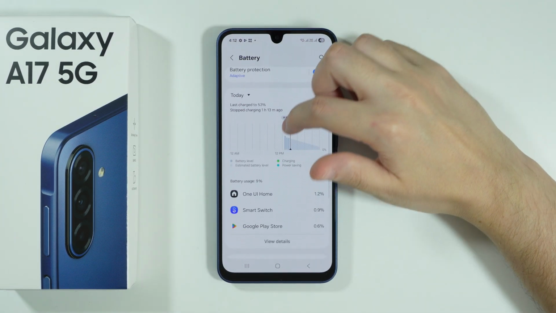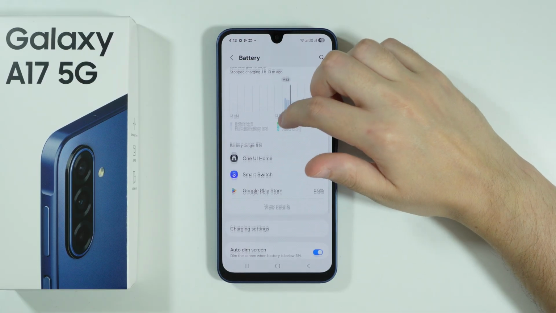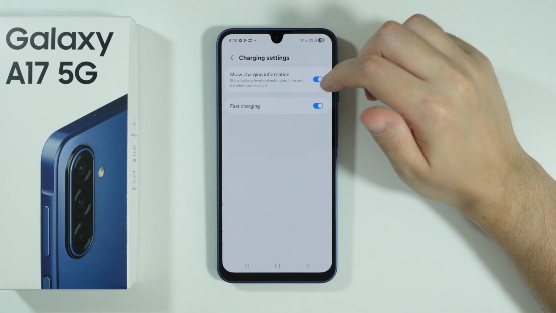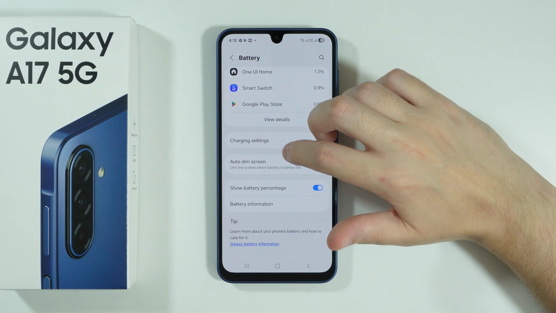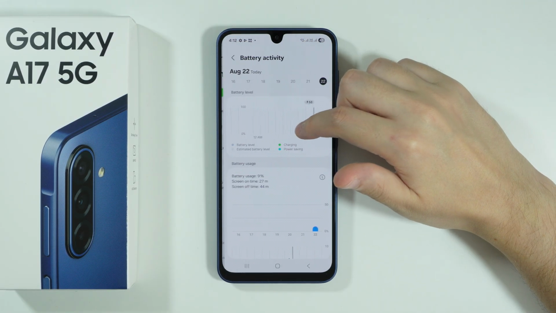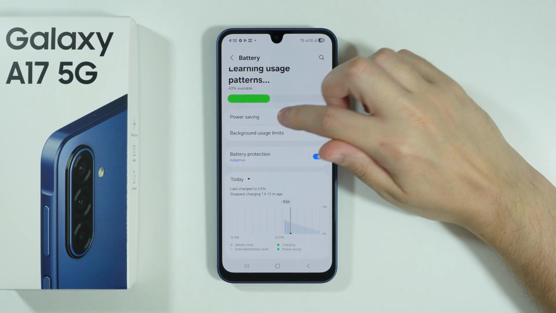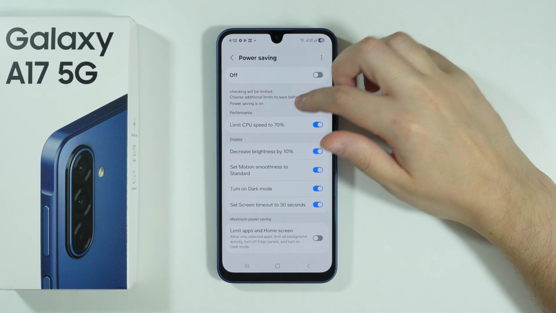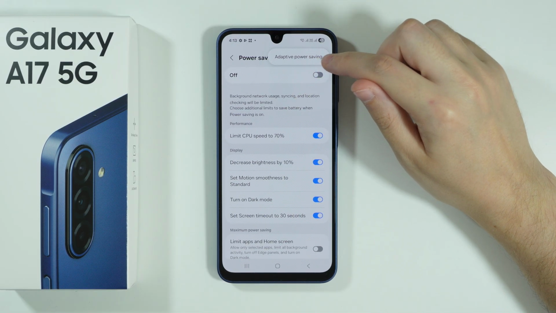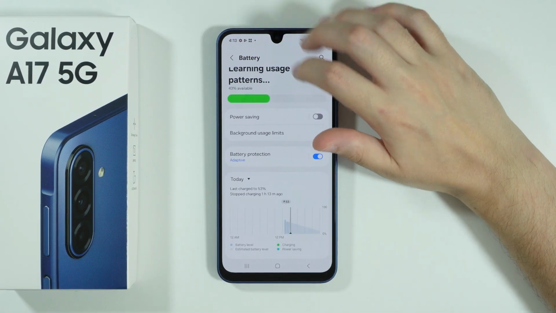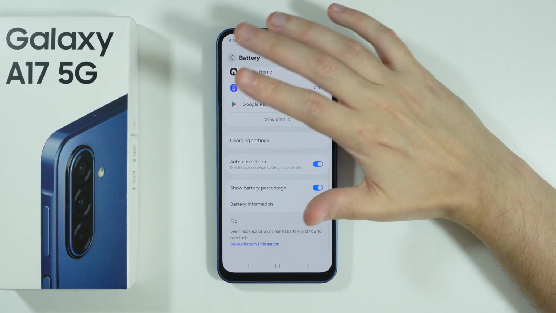Alright, so besides that, let's actually scroll down to see if we have something more. Over here we have charging settings where we can toggle fast charging, so this actually depends if you want to use it or not. And I believe that should be it. There's also power saving mode, so if you like to use power saving mode, then of course you can turn it on or off over here. You can also go to adaptive power saving in case you use that, but it is, I believe, a pretty niche thing to do.